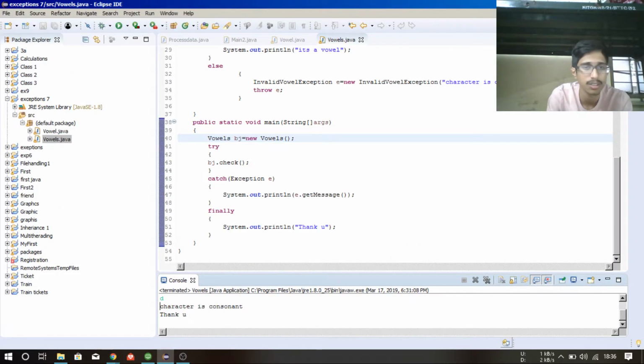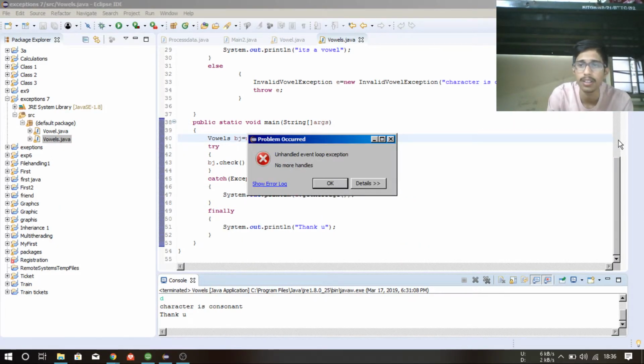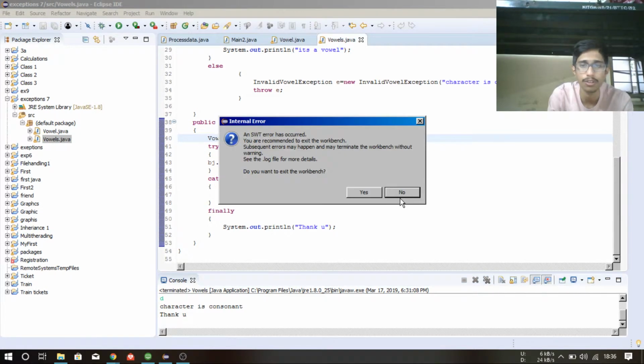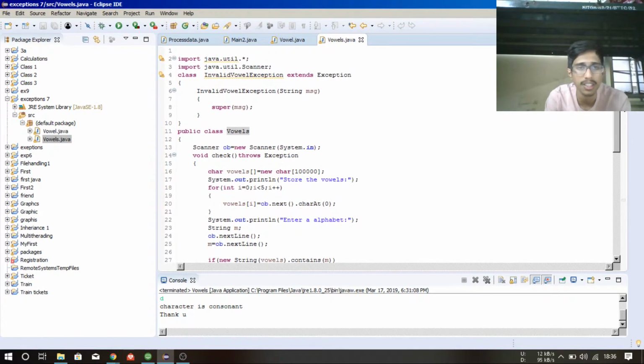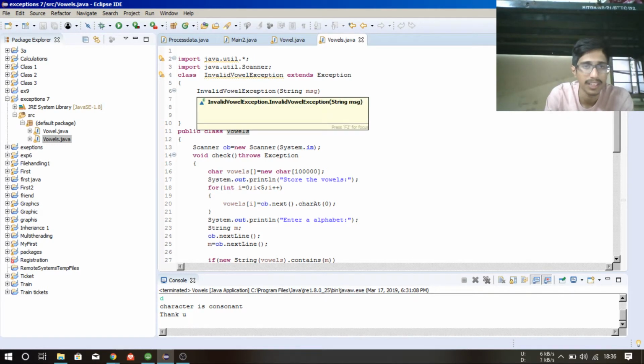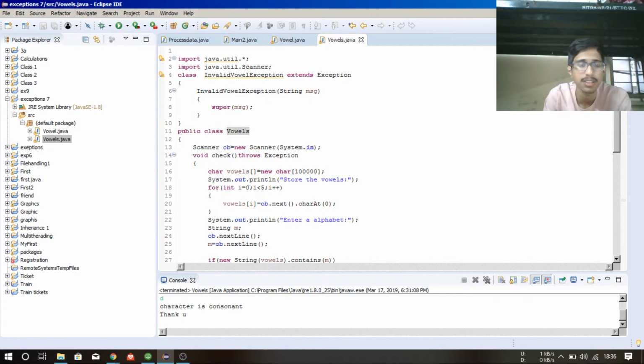And my third question is to store the vowels, ask the user to enter an alphabet, and check whether it is a vowel or consonant. Here, starting with, I created a class InvalidVowelException that extends Exception. It extends the Exception class here, and uses a constructor InvalidVowelException and passes a string message, and this message is passed to the superclass.